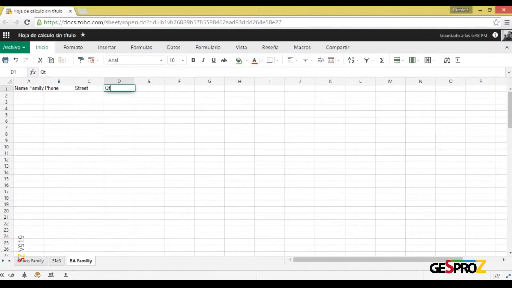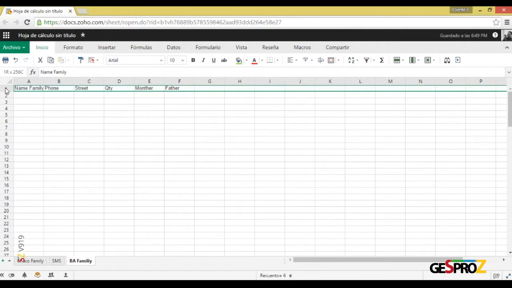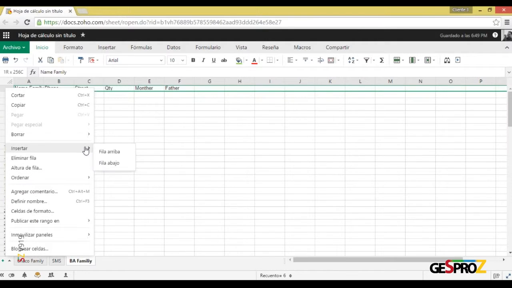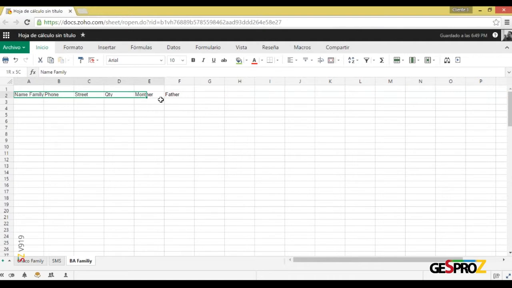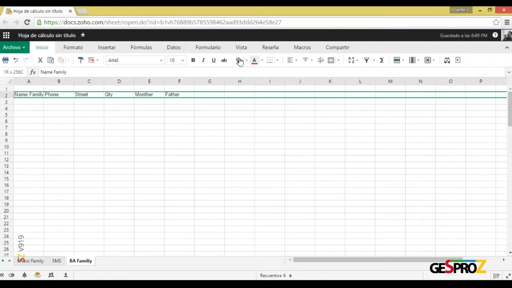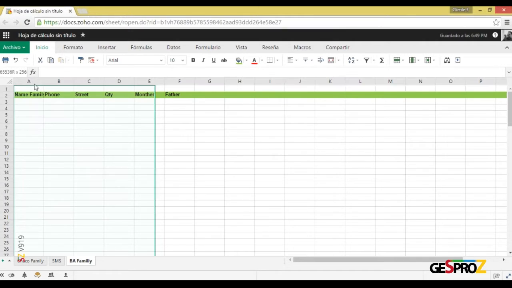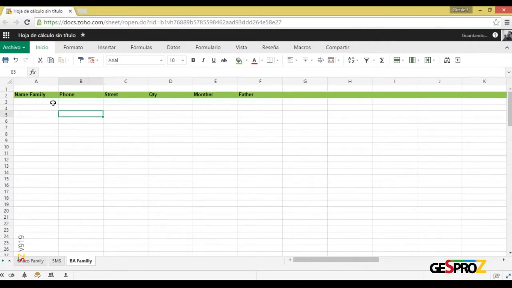What do we need about Buenos Aires family? Maybe we need the name of the family. We need the phone number of the family. We need the street of the family. We need the quantity of people living in the family. Maybe we need the mother name. We need the father name. This kind of information, okay? So each time that we define one column, what we are really doing is defining the kind of field that we are going to use in Zoho Creator, okay?